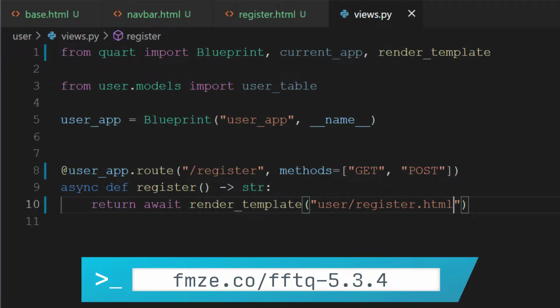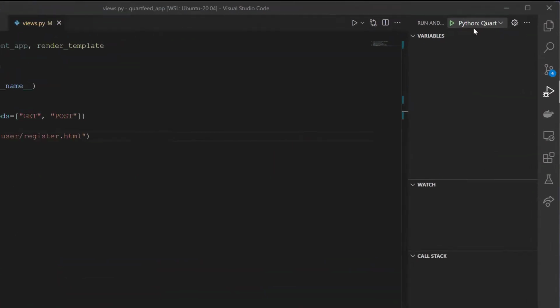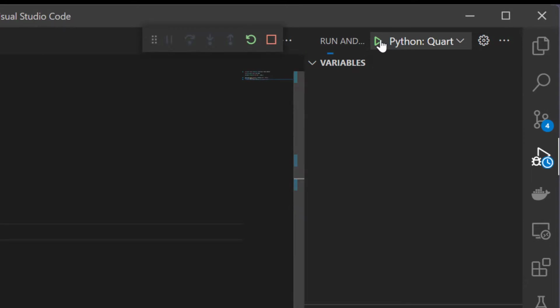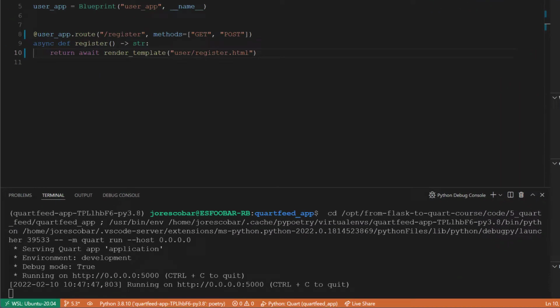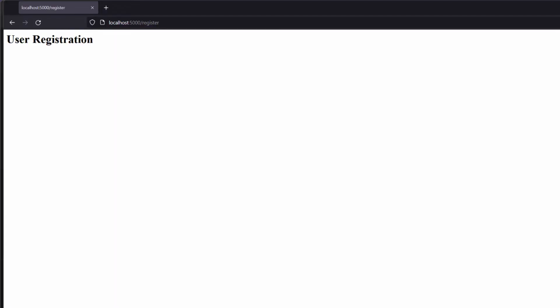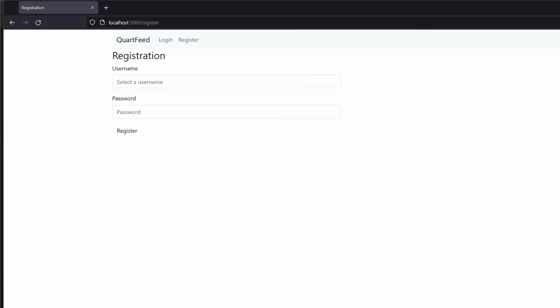Save the file and start the application. On your browser, head over to localhost:5000/register and you should see a registration form. Looking good. Now let's actually read these variables from the form on the next lesson.